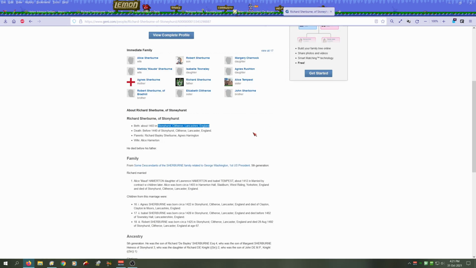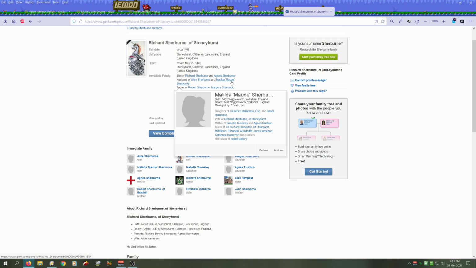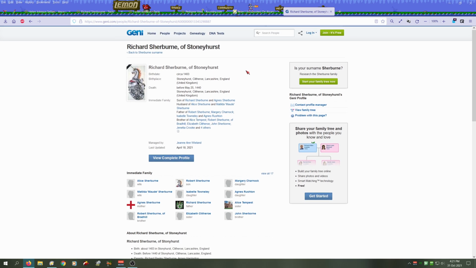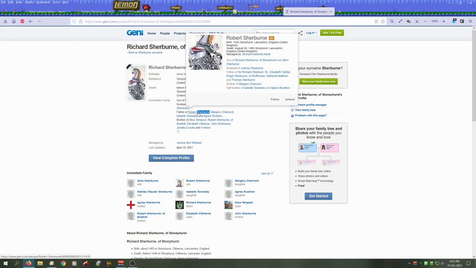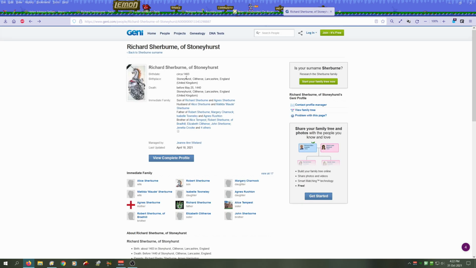Matilda Hamerton, and according to this timeline, husband of Alice Sherborne, Matilda Maud Sherborne, and you can see that she was the daughter of Maurice Hamerton, Esquire. So from this you can see that Richard was the son of Richard, and if we look at that 1403, hopefully when we click on Richard it will change to another date. And we can't always go all the way backwards with these things, but we can now say it's 1432, so that's actually gone forwards from the other date, 1403.